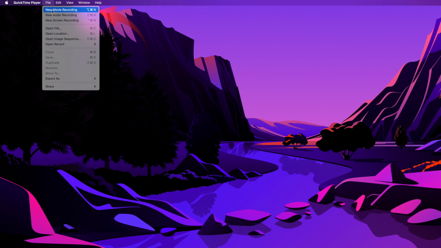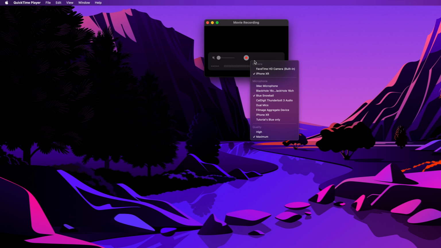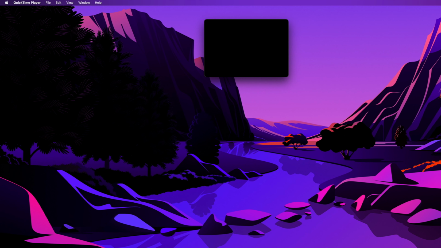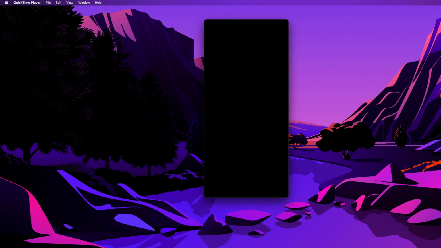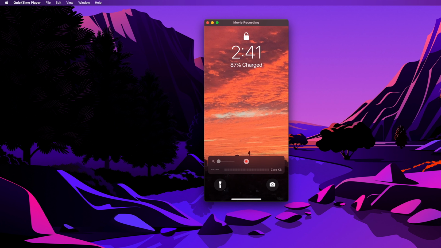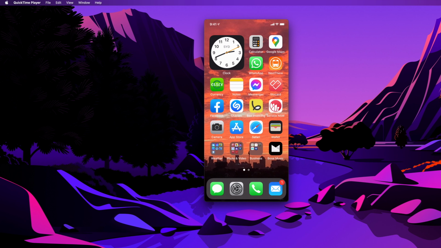Then select New Movie Recording. From the drop-down menu, select your iPhone. You can also select a microphone to talk into, but if you want the iPhone's background audio also to be heard, then select the iPhone or the iPad here as well. Now, once the iPhone is turned on, you will then be able to see the screen, and you'll be able to access the iPhone by working on it directly.